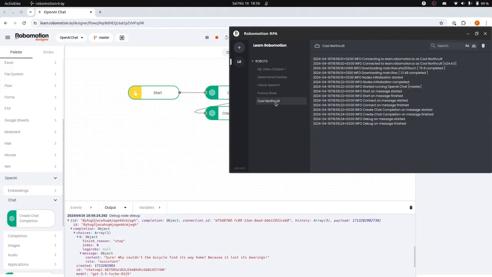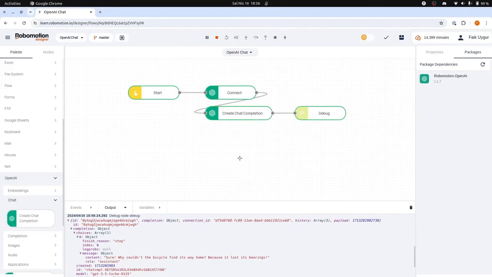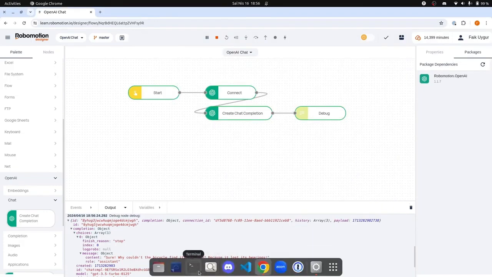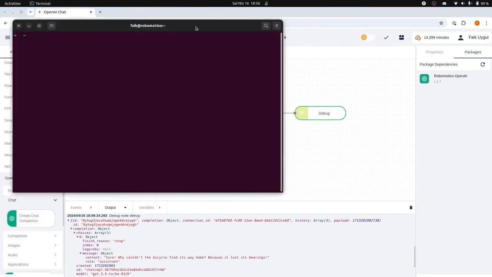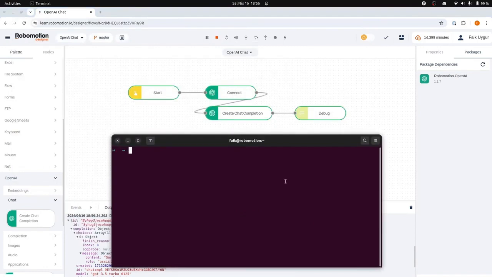The third and final way of connecting the robot is from Mac or Linux terminal, or if you are on Windows, from the command prompt. This method involves using the command line to connect your robot. Launch your terminal or command prompt application, depending on your operating system. The installer includes Robomotion DeskBot, a command line tool that simplifies connecting your robots directly from the command line, improving efficiency, especially on Linux servers.